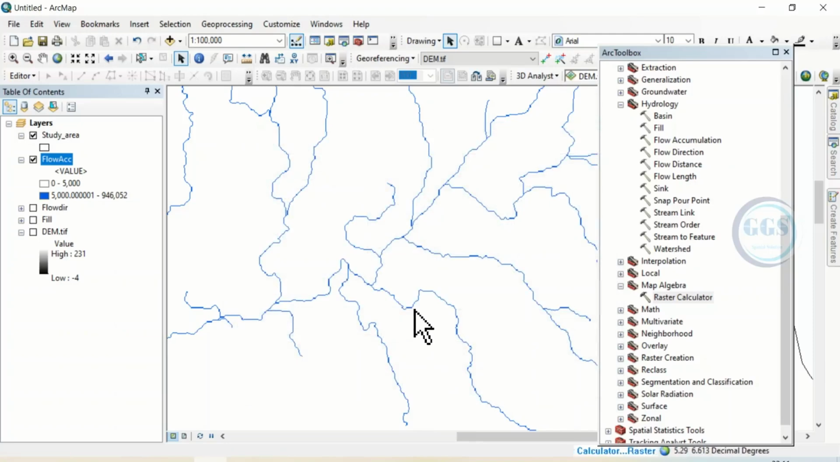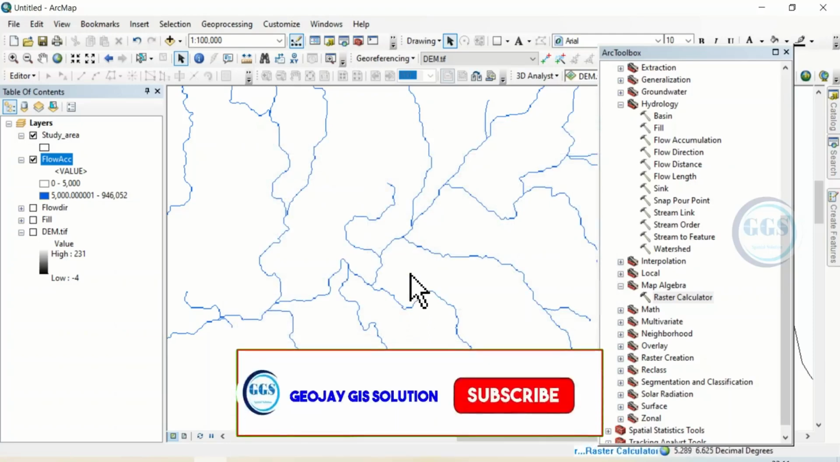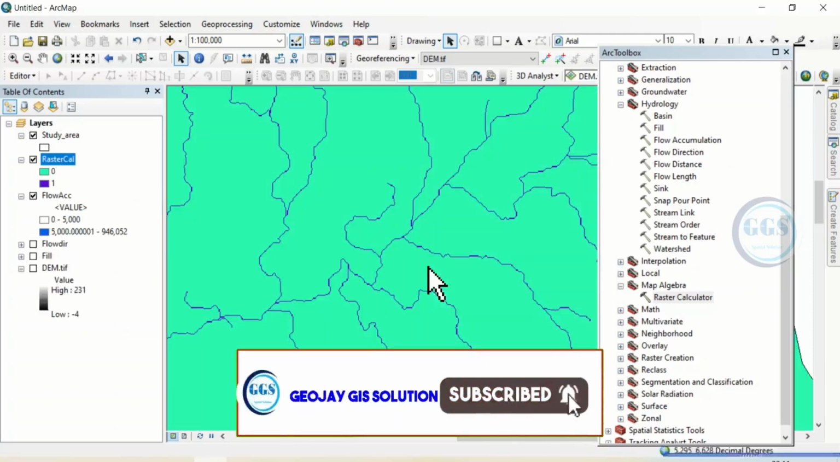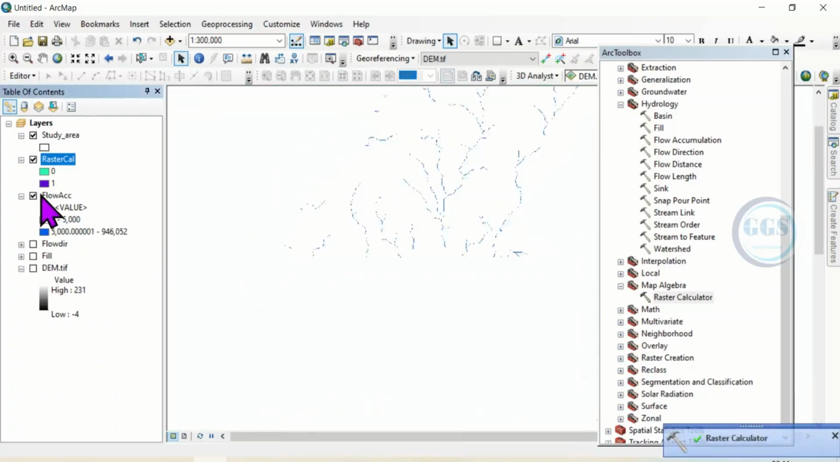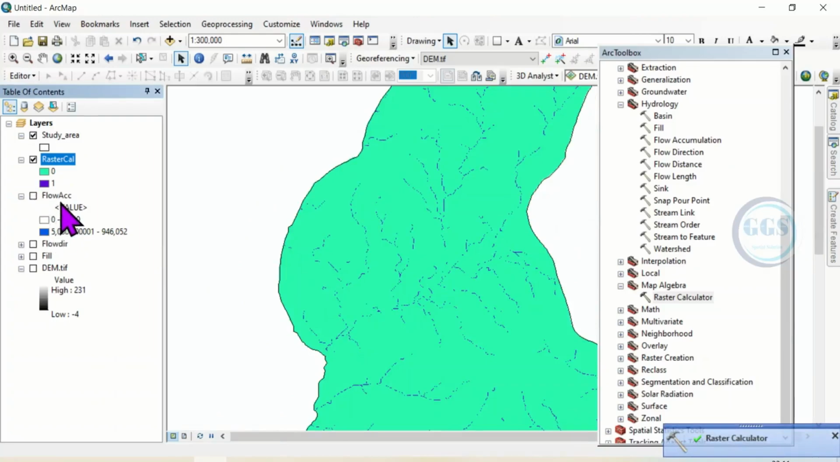So let's wait and see what the result will be. Yes, here it is. Let me uncheck this. What it does is that all values that are less than 5,000 have been given 0, and values greater than 5,000 are now 1. So now that we have done this, let's see the next step.